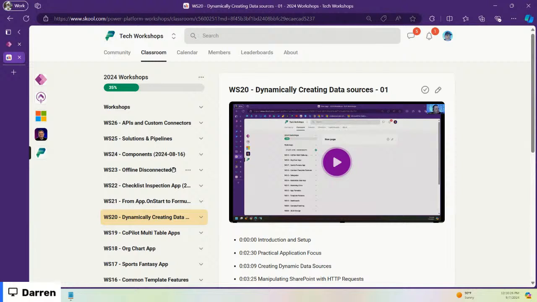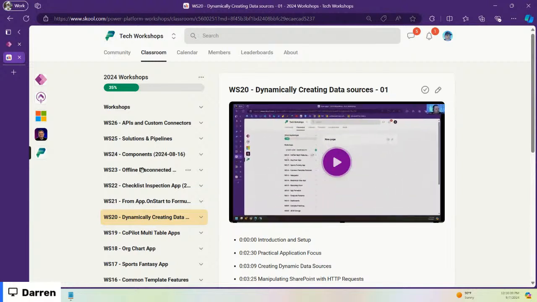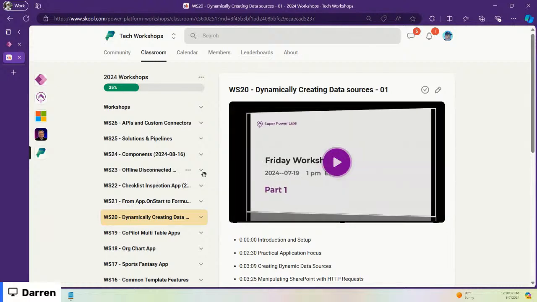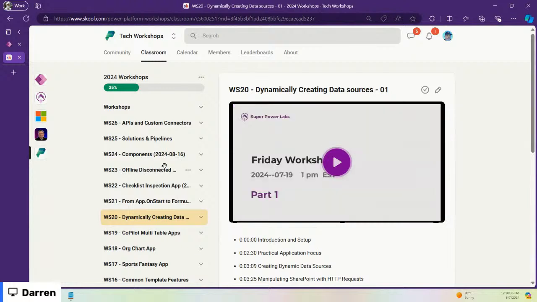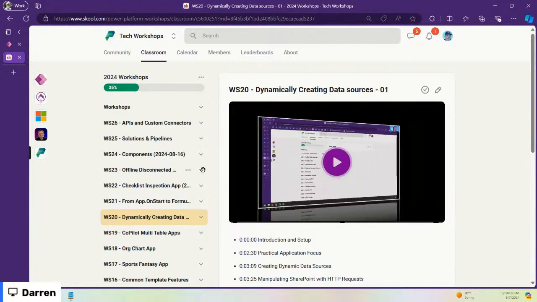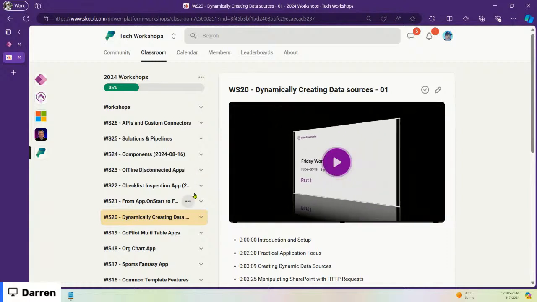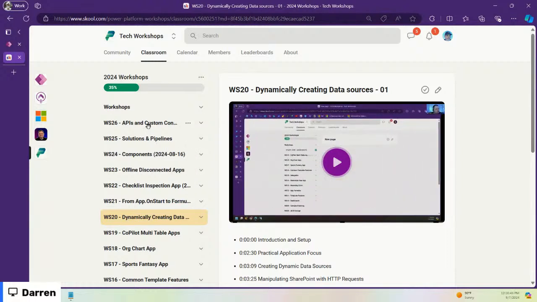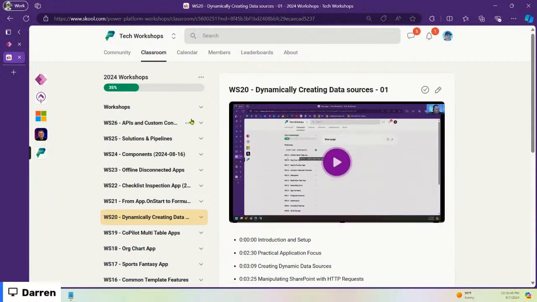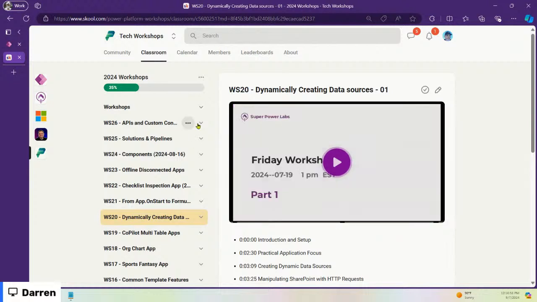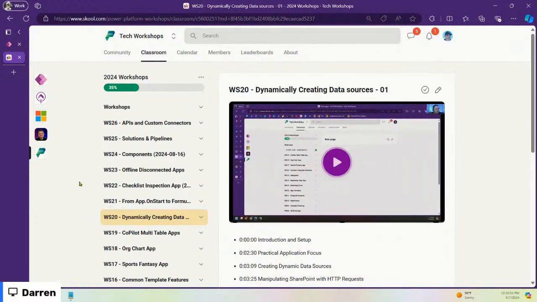Checklist inspection app, offline disconnected. That was an amazing one. If you're using SharePoint and doing a disconnected app, it can get quite complex. I'll just leave it at that. But we go into all that there. Creating components, solution pipelines, and the one we did yesterday was the APIs and custom connectors. We created a custom connector to talk to AI. We also did stuff to find out random dad jokes. That was sort of cool.